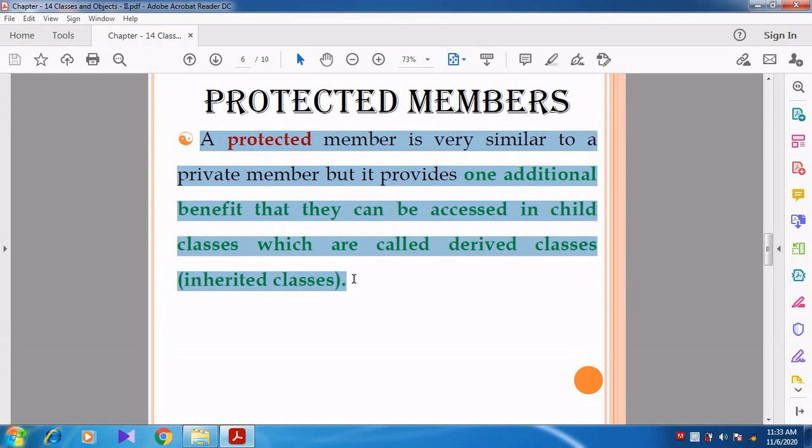Do you remember in the last chapter we studied inheritance? What is meant by derived class? A derived class means a class which is derived from another class. In simple words, we can take a real example. You are the child, you are derived from your parents. Is it right or not, students? You are the child, and you are the derived class.